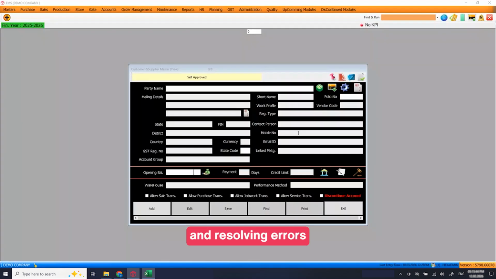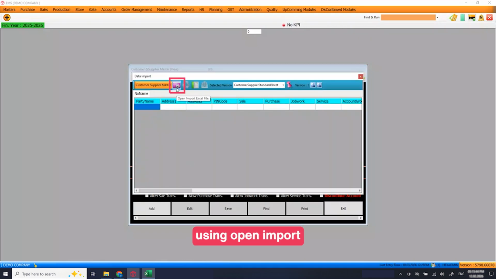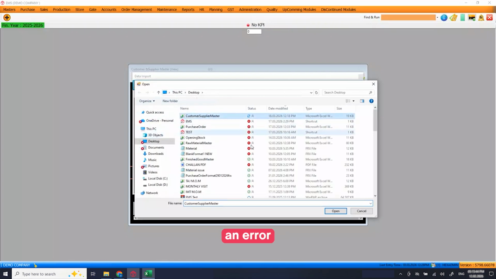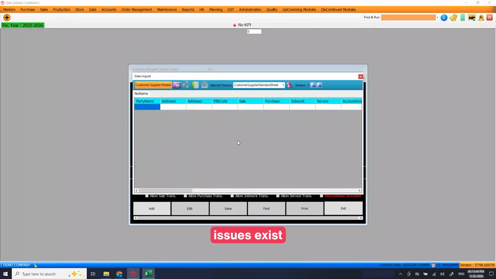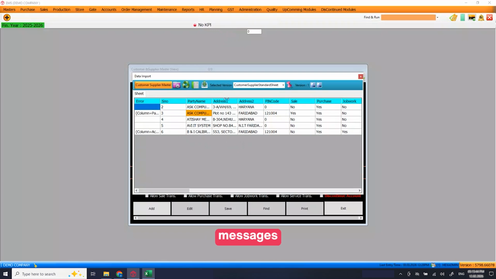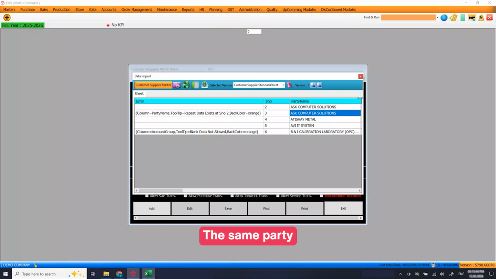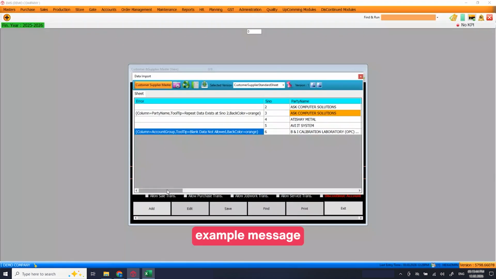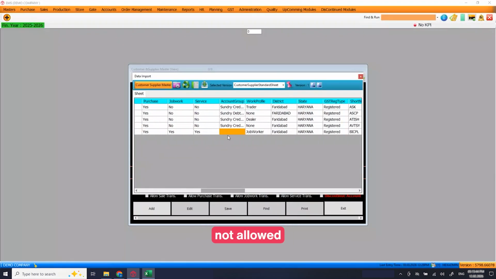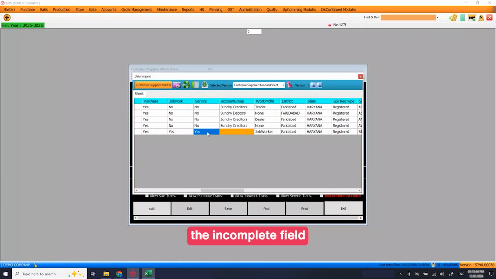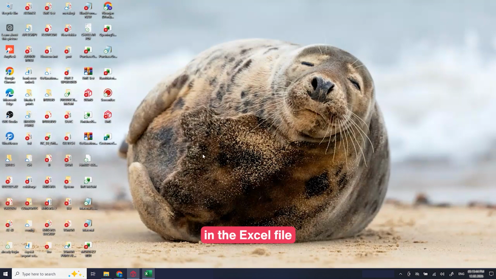Uploading the Excel file and resolving errors. After entering data into the Excel file, upload the file using Open Import Excel file. Once uploaded, an error column appears if any validation issues exist. Common validation messages: repeated data exists. Occurs when duplicate records are found. Example: the same party name appears more than once, duplicate records are not allowed and are highlighted. Mandatory field blank. Example message: account group blank, value not allowed, indicates that a required field is missing, the system highlights the incomplete field.